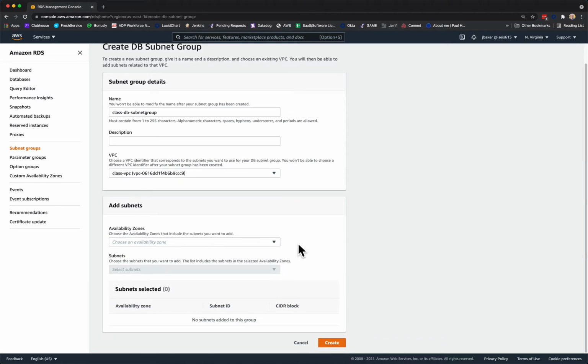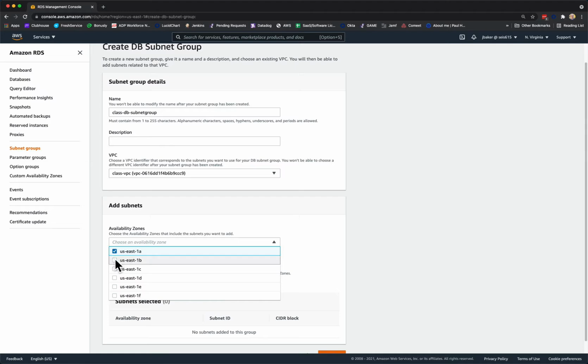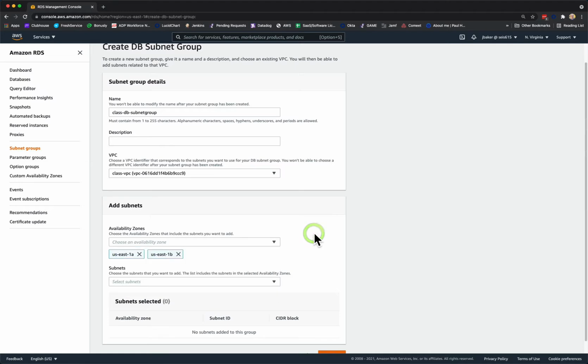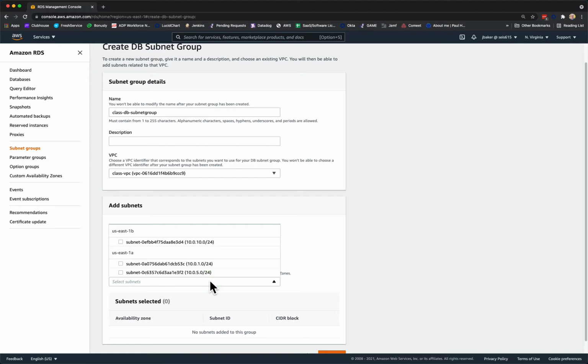We'll go down to subnets. It wants us to define, well, what availability zones do we want to potentially deploy database instances into? And we want to select at least two. We'll select US East 1A and 1B. I know that those have been configured in our VPC. And then we can select subnets associated with those availability zones.